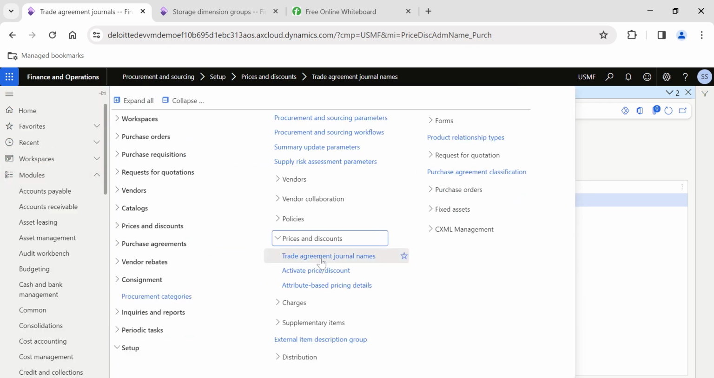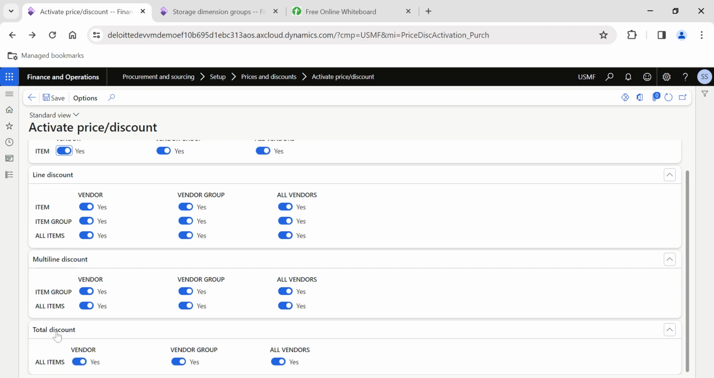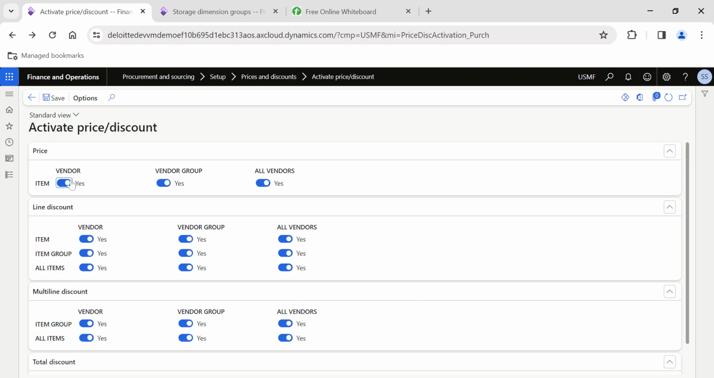But one more setup which is actually important is you need to activate the price discount. So the path is price discount, activate price discount. You need to make sure that under the price tab, we have four tabs, right, which are basically controlling the total discount, multi-line discount, and line discount. Just make sure that you enable the site vendor at item level, because we have given the configuration for item specific to a vendor, not on vendor group or all vendors. So make sure that you activate this item. And generally for your trade agreement journals, all these are activated if you want to have the prices fetched from trade agreement. So this is one more setup. Just make sure that this is enabled.